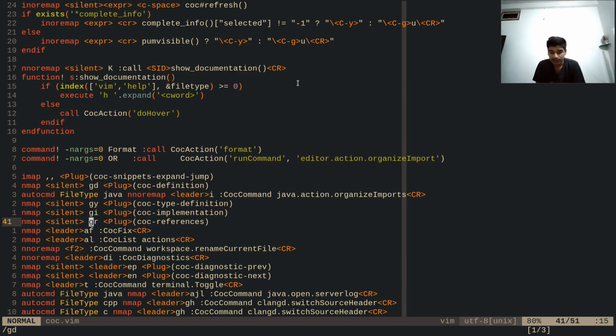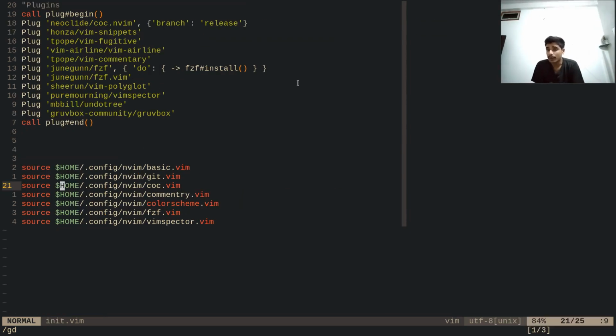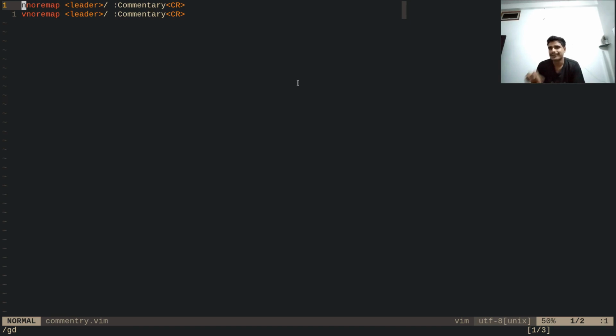That's why I'm not showing it in detail, because everyone's workflow is different. If you are installing a plugin, you want to use it in a different way, so that's why. Okay, commentary: of course, my leader and slash just comments out.